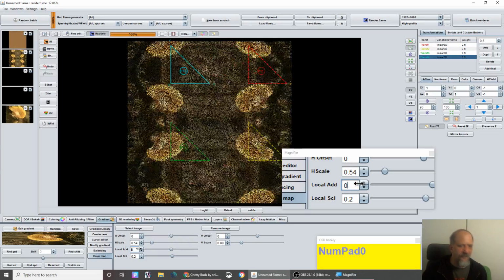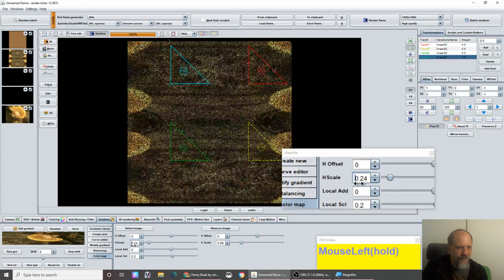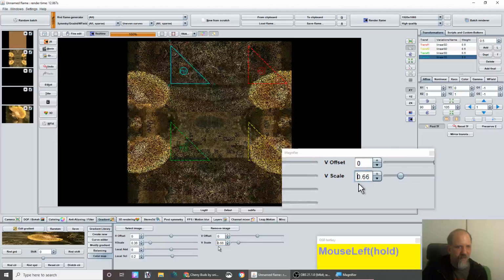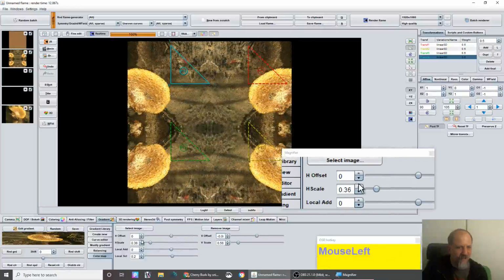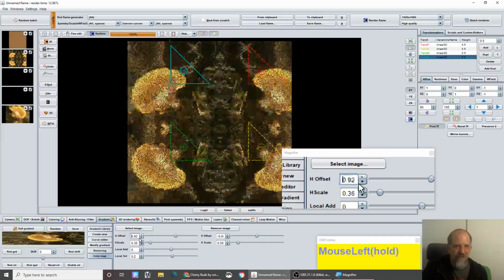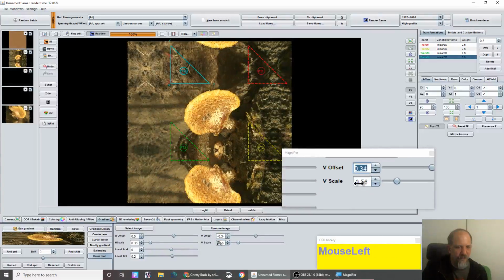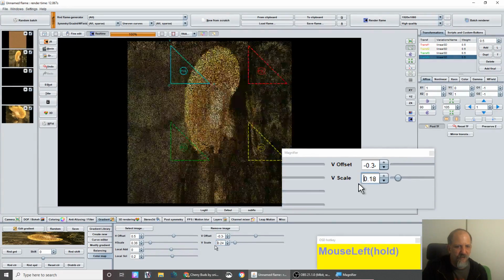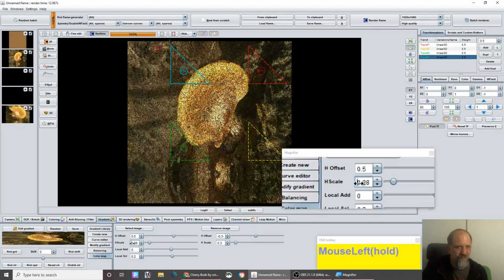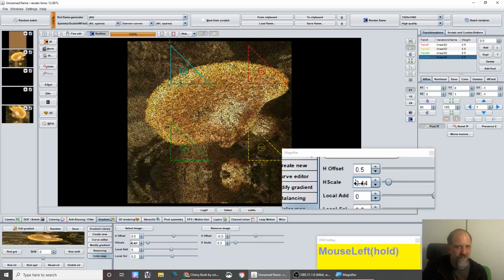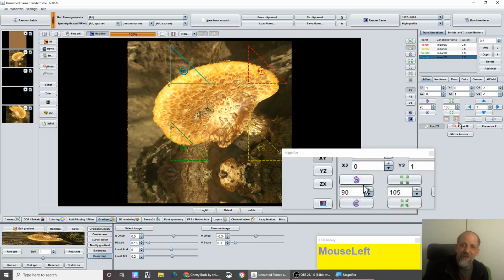And set this back to 0. So I'm going to still scale, then this moves it vertically and horizontally until we can zoom in on one single picture. One single mushroom.